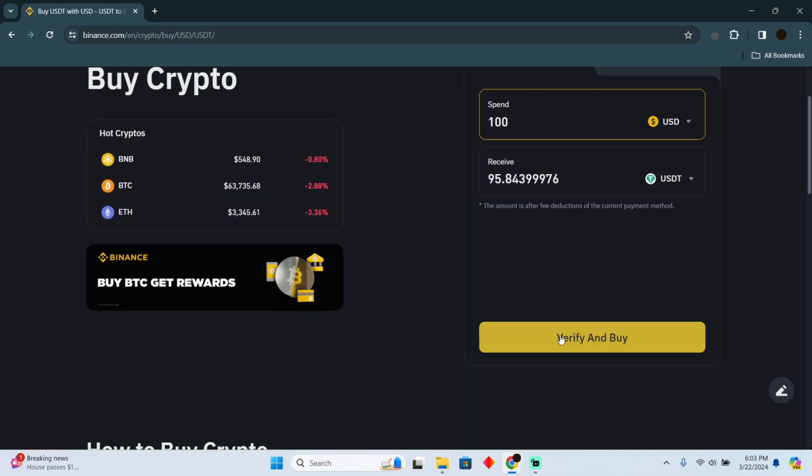So you just have to click on Verify and Buy. Why is it saying Verify and Buy? Just because our account is not verified yet, so you just have to click on that. At first it will want you to verify using your ID card. Once your account is set up, you will easily be able to pay using either a debit or credit card. So you just have to verify your account first.